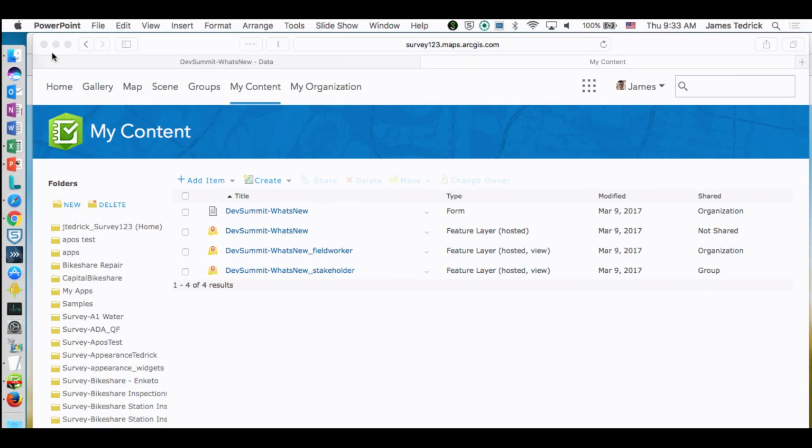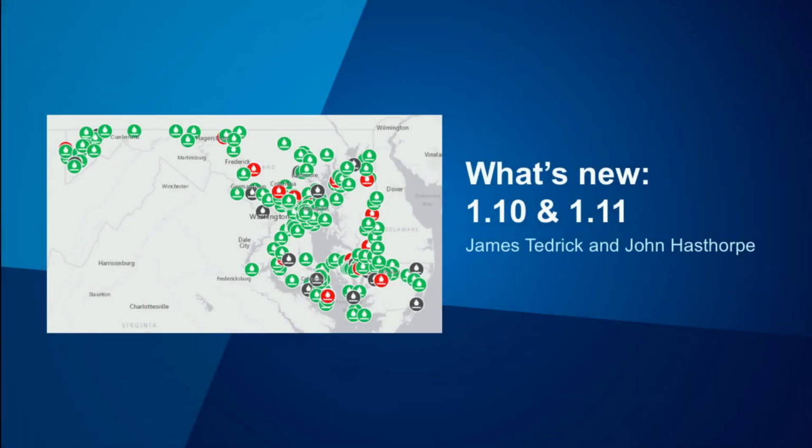Can you just go back? Yep. 5 or 4. How are you supposed to know the global ID?